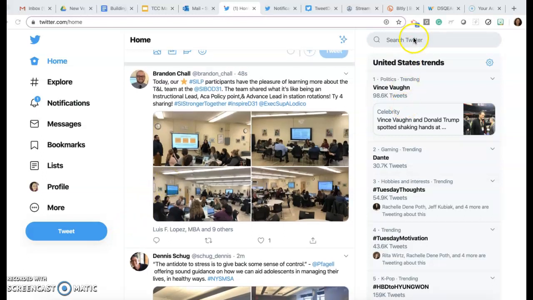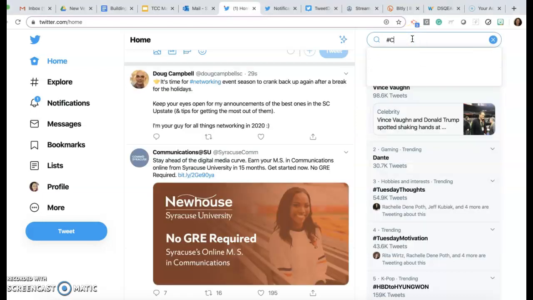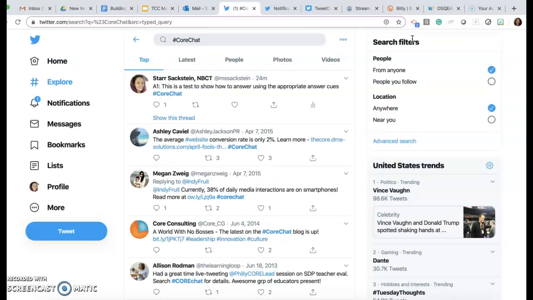In order to participate in the chat, you need to put the hashtag in the search line. Our hashtag is CoreChat. CoreChat's going to start on February 4th at 6:30 p.m. Eastern Time. It's a half-hour chat, and during that time, we are going to use the format Q1A1. Q1 stands for question 1. When that comes up, you're going to see it on the screen, much like this A1 answer.